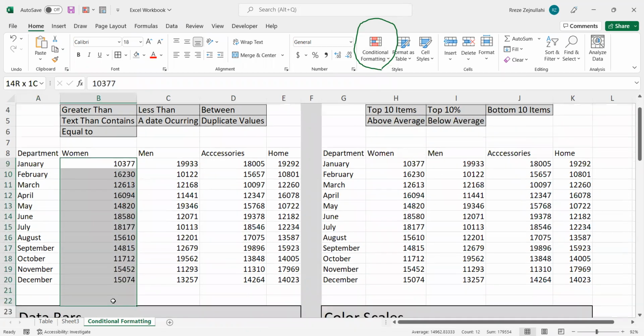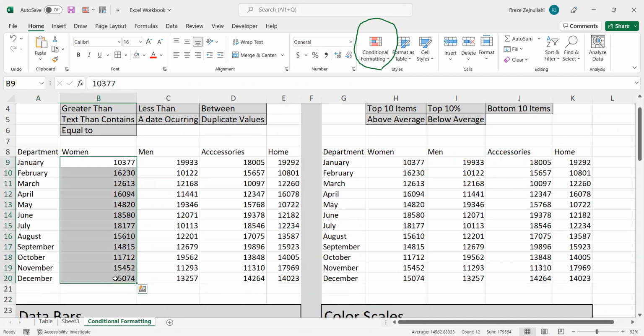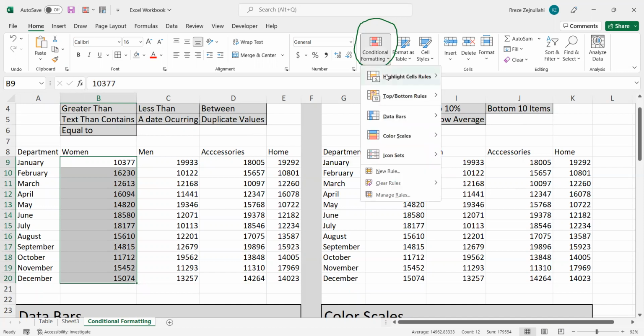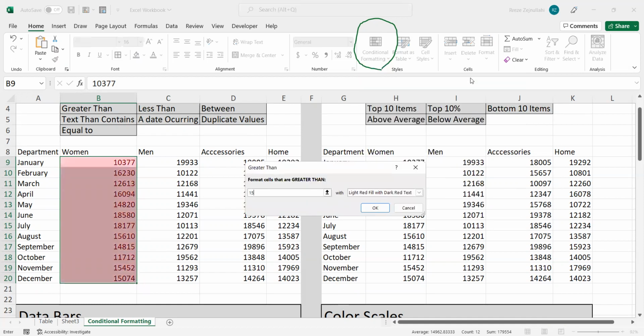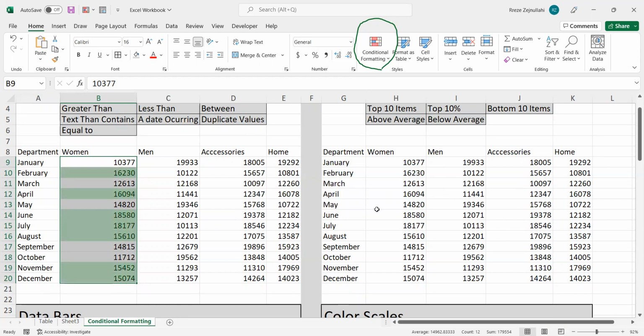So I'm going to go ahead and highlight the range I want the conditional format for. I'm going to go to conditional formatting, highlight cell rules, greater than. I'm going to do 15,000, and I'm going to say I want to highlight that with a green fill and dark green text. And then I'm going to click OK.